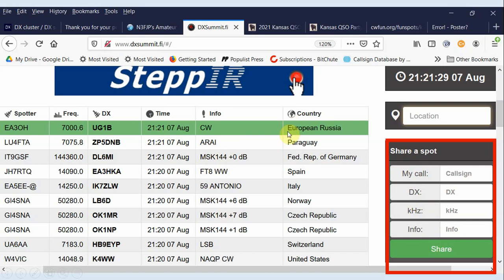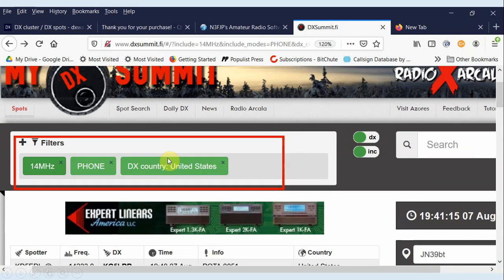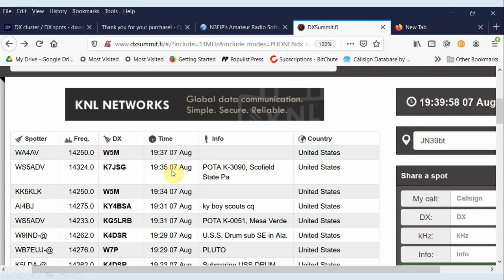As you can see, if you bring up DX Summit, you can see this is all over the world. But they do have filters. When I use it, I use filters. For instance, I'll use 20 meter. I'll say I want single sideband, and my country I put over here is going to be the United States. So that's how I use it, okay? And that's what it looks like when I put all my filters in. I'll only have stuff from the United States, and I'll only have it from 20 meters.